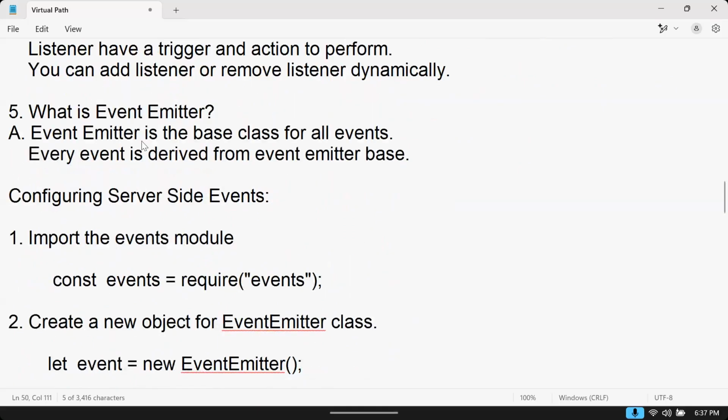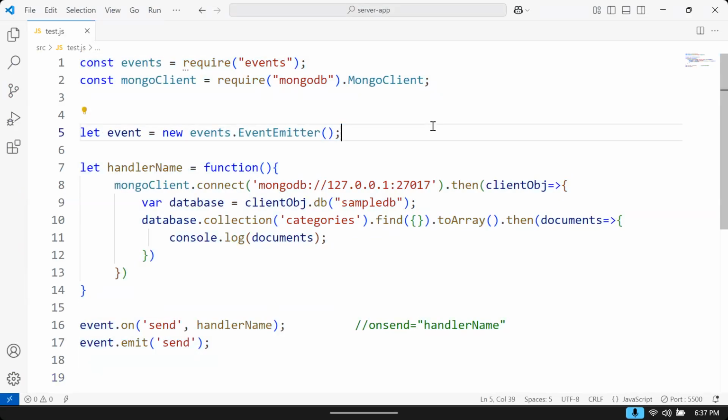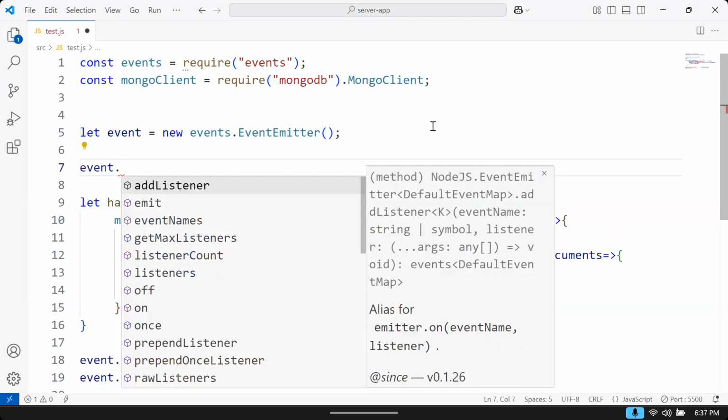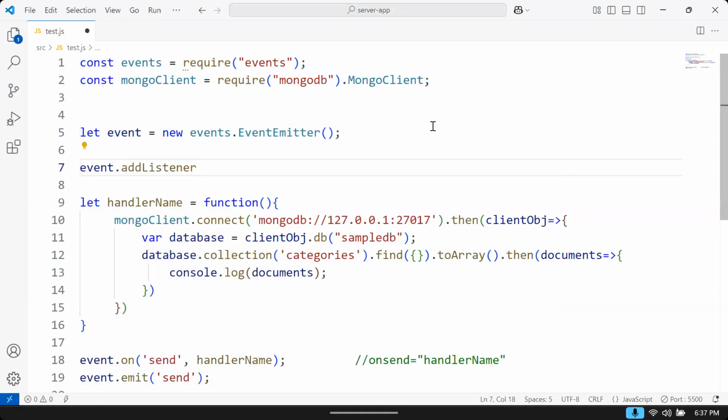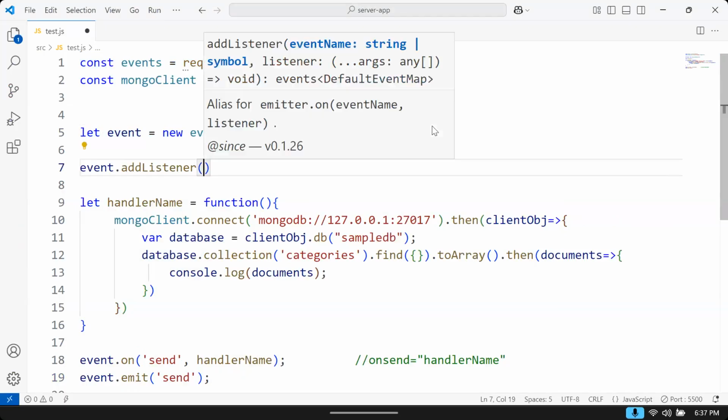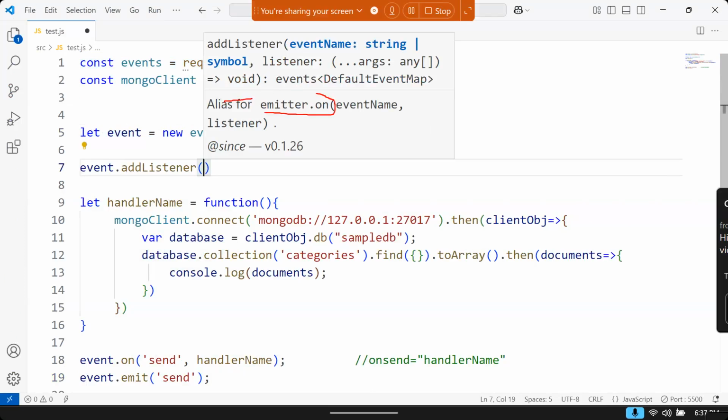Actually, you see this event. This event is having an add listener. And what is that add listener? It is expecting the event name and it is expecting the function. You see, it is an alias for event emitter on. Alias means what? Instead of using on, you can also use event emitter add event listener.